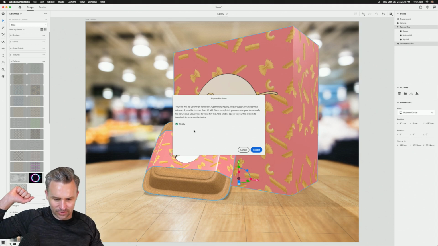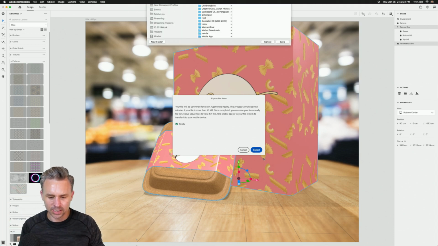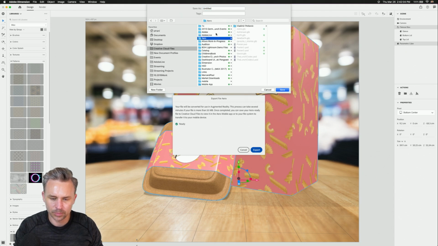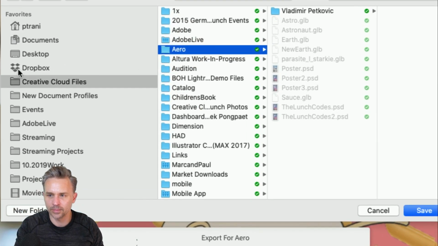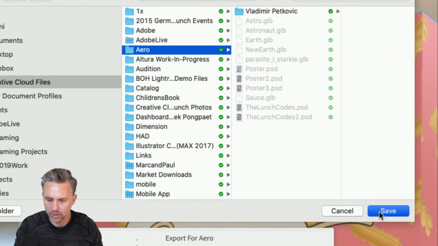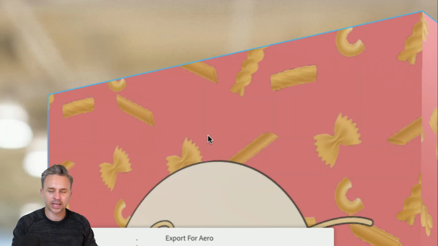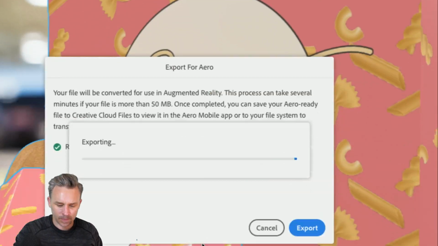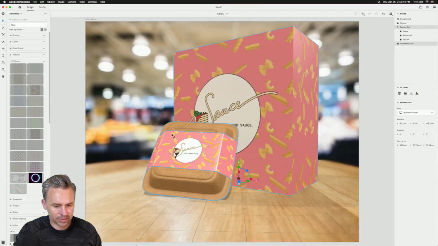All right, so that's doing its thing. It's ready. Export. Boom. I typically put it in the same folder every time. It's in Creative Cloud Files, right? These are my synced Creative Cloud files. It's gonna go in Aero. You can see a number of ones that I have over here. Saving it as a GLB file. See right here. It's done.